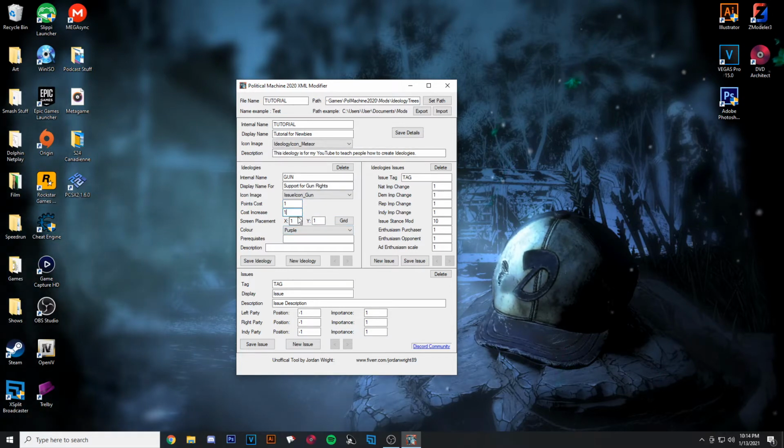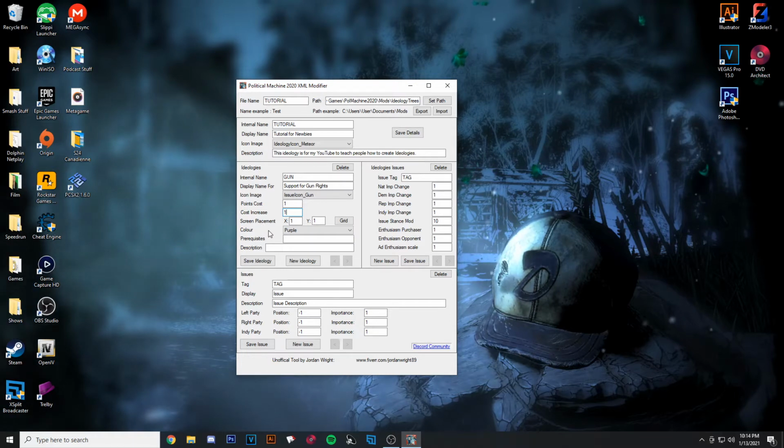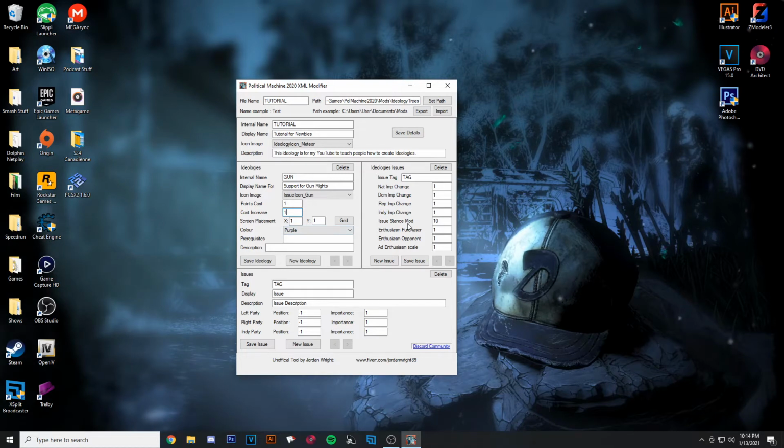And then cost increase. That's how much each ideology on your ideology tree increases by your points cost after you've purchased the gun rights. So if my next one is traditional values, and all across the board my 3 ideologies cost, I don't know, 2, when I buy gun rights, traditional values will become 3. Then a screen placement. This is important.